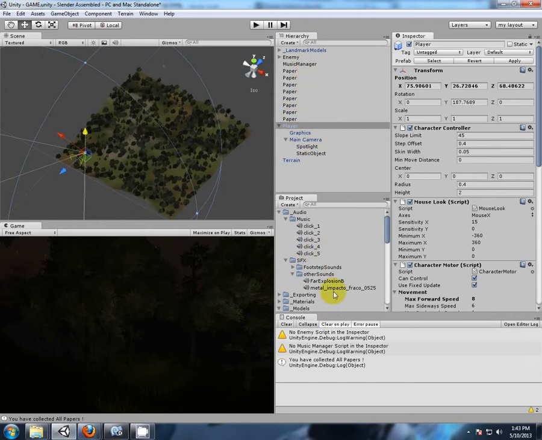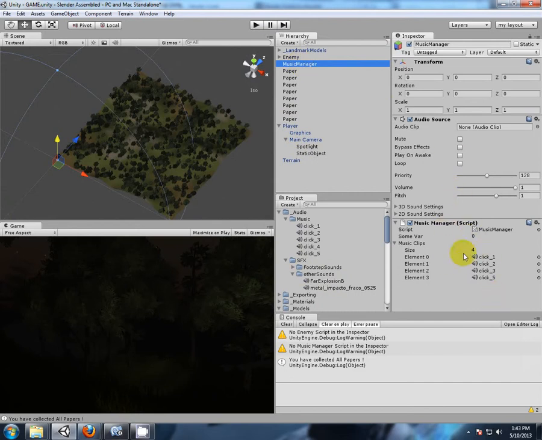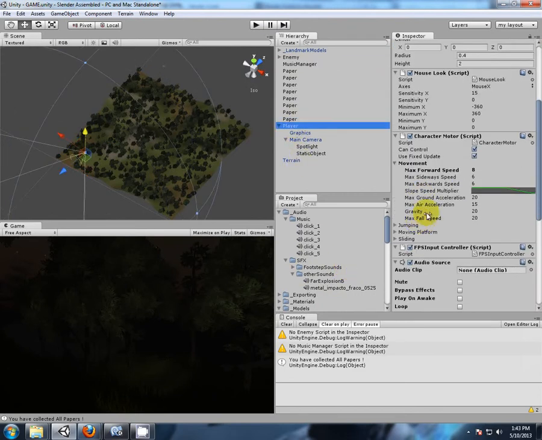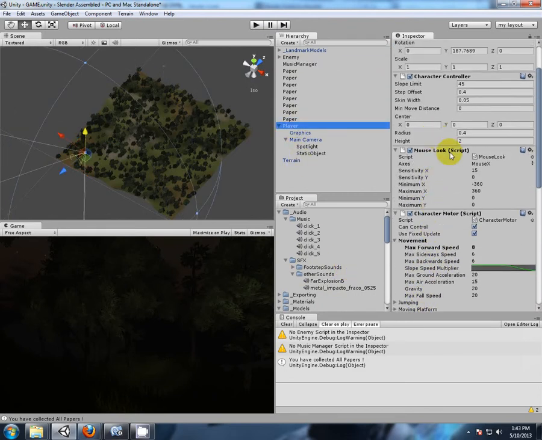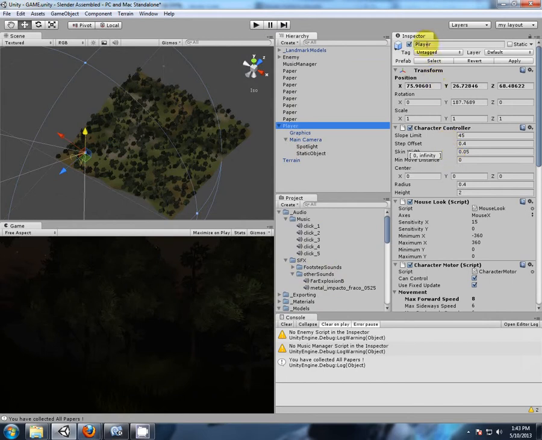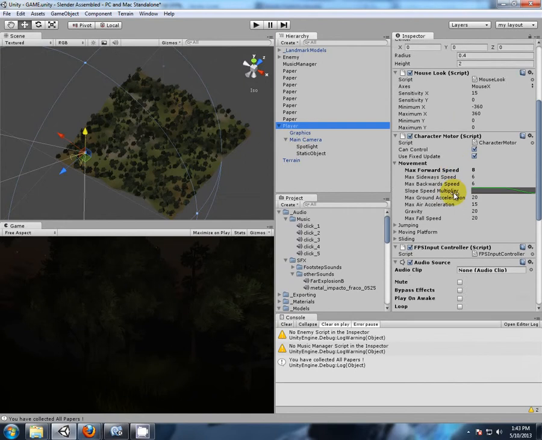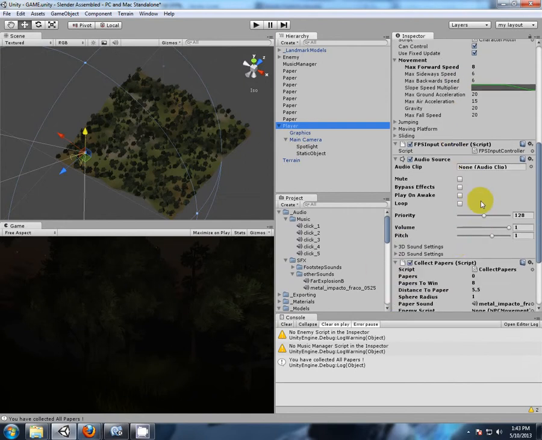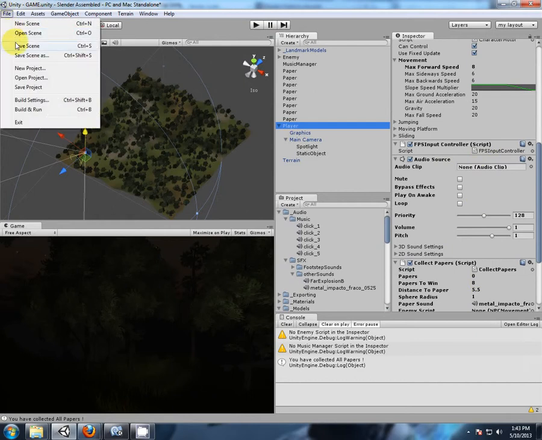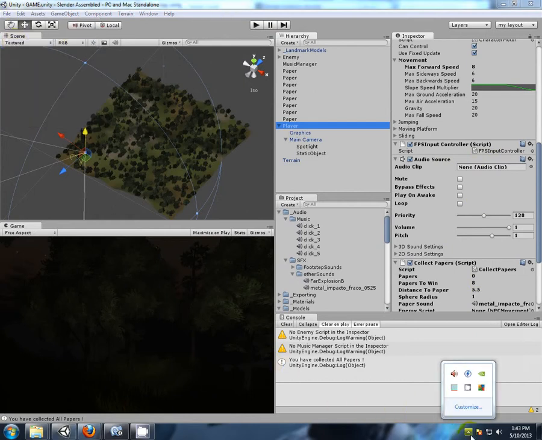Okay, so what have we done? We've totally stripped out the music from the collect papers script and made a new Music Manager and taken all that off the collect papers, so that if we go and add my run and footstep script to the player, it's going to use the audio source here, and the collect papers is not going to stuff that up. Okay, so that's all done. Save scene and save the video.